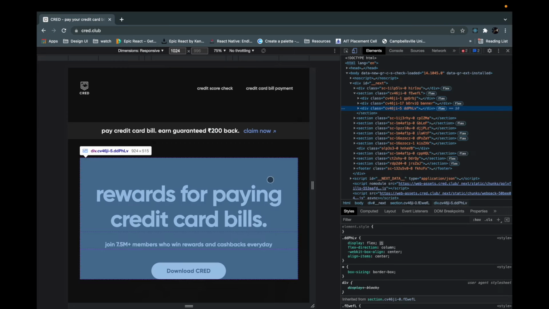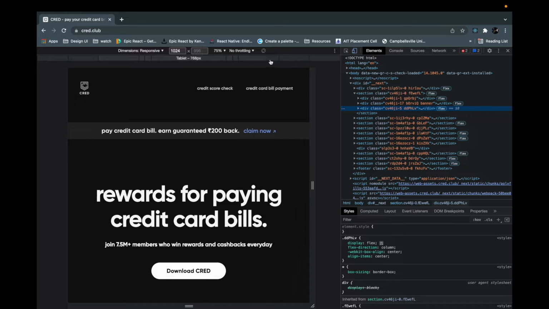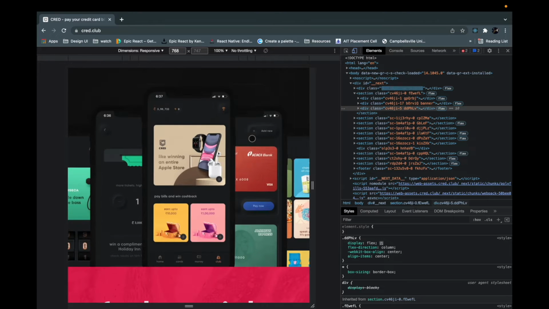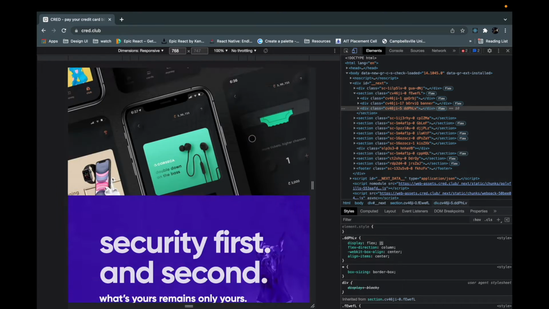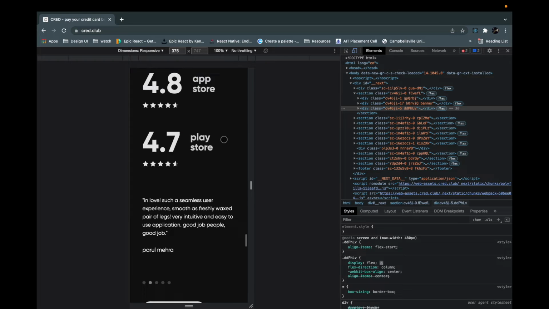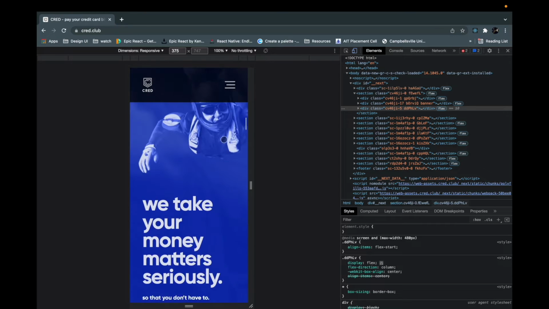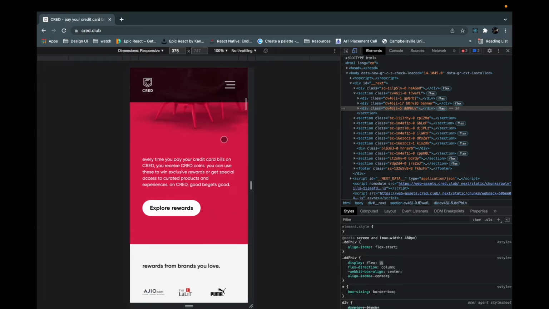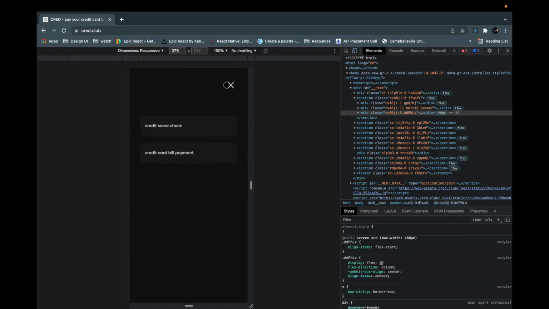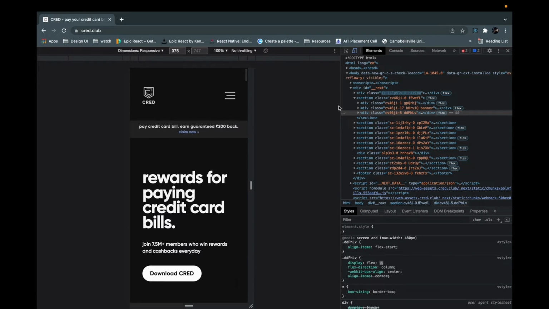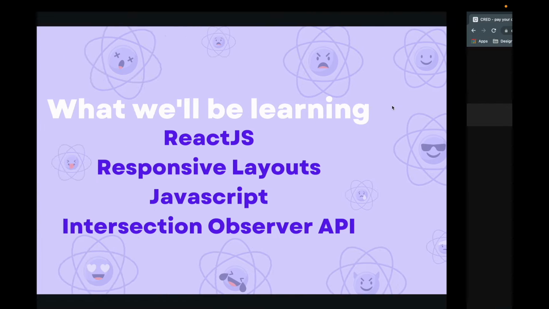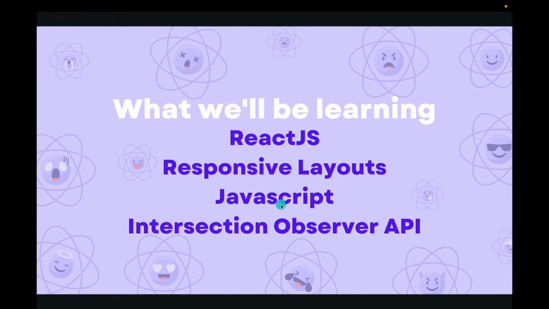Let's see how responsive CRED's own website is. If we go to tablet screen, it will look like this. Okay, and if we go to mobile screen, it will look like this. The clone that we'll be building will also be completely responsive. This is the mobile navigation, and if we close this console, next we are going to use JavaScript in this particular video.